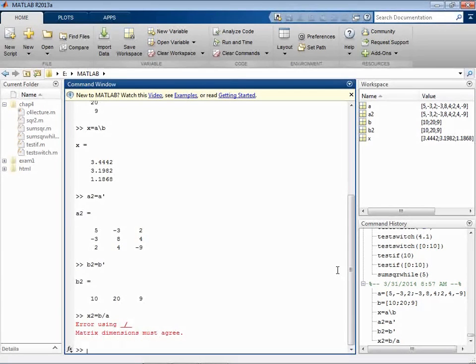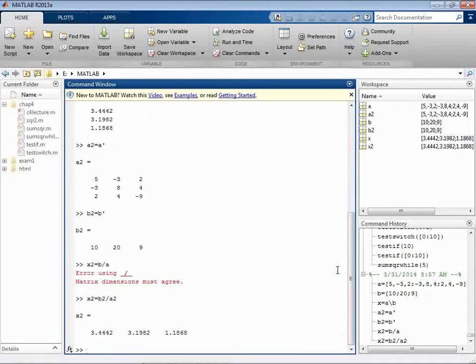Let's see. Let's try B star A. Or I forgot A2. I needed to use A2. X2 equals B2 divided by A2. I just forgot to use the right variables. Okay. Voila. Same. You'll notice the very top. Same answers, just transpose.